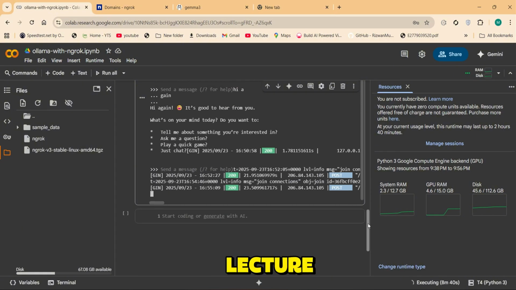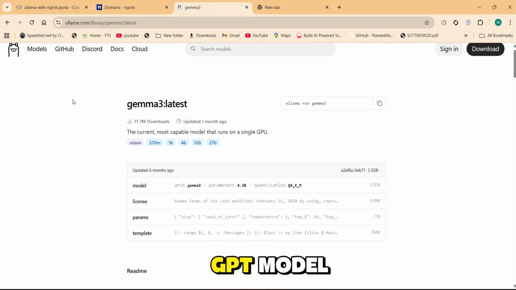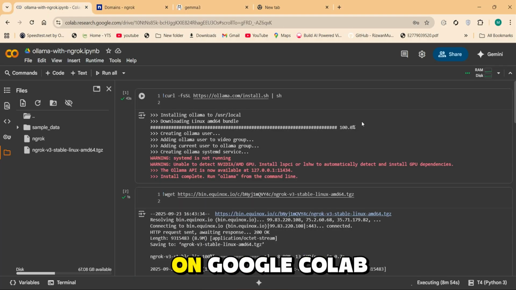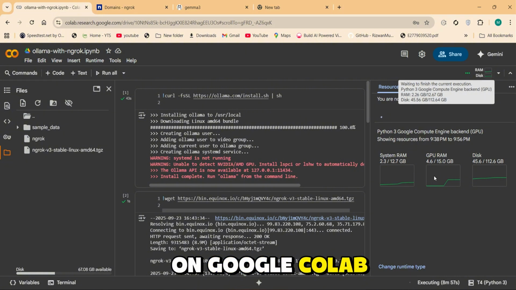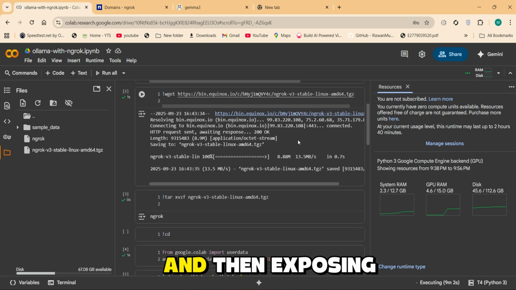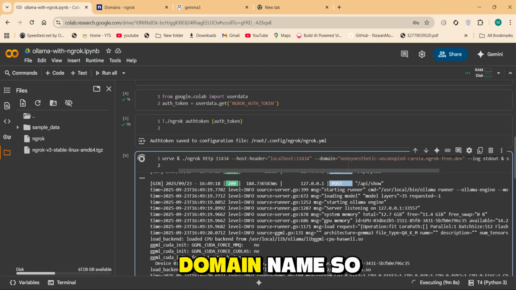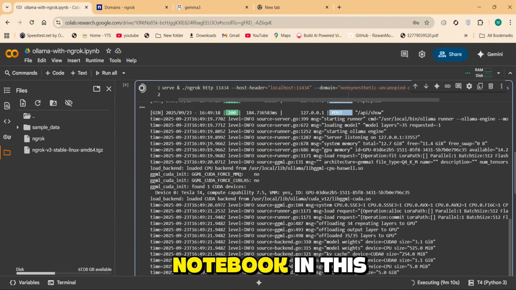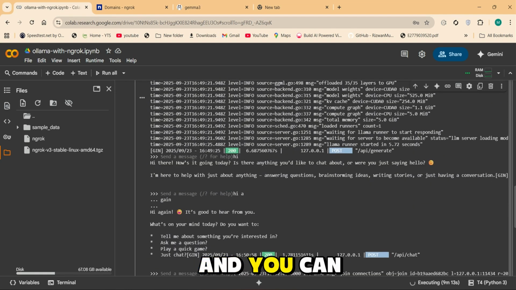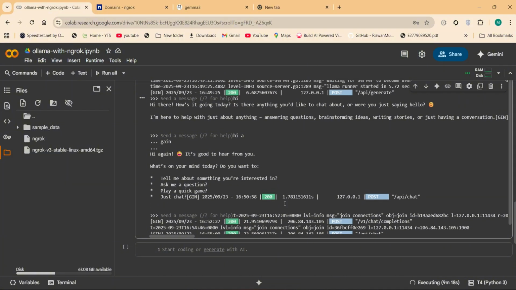In this lecture we understood the concept of Colab, how Google Colab works, and how we can run different large language models like Gemma 3, DeepSeek, and other available models on Ollama on Google Colab, utilizing the Colab T4 GPU and then exposing our Ollama endpoint to the Ngrok domain name. I will share the Google Colab notebook in this lecture, and you can easily download and run it and experiment on Google Colab.